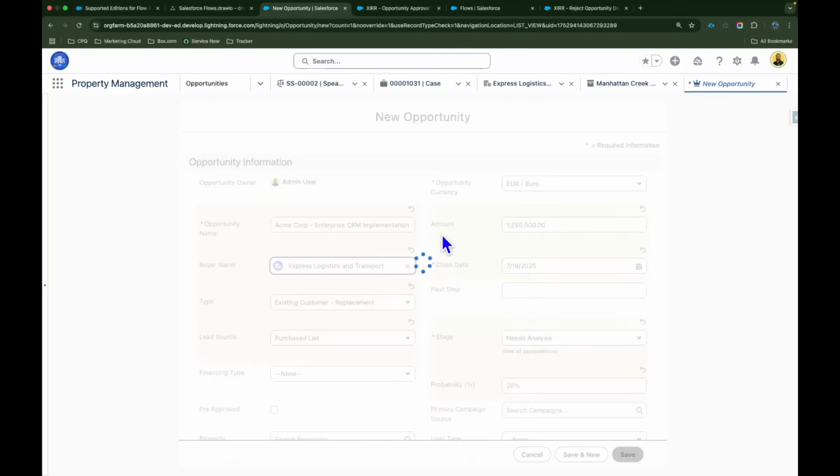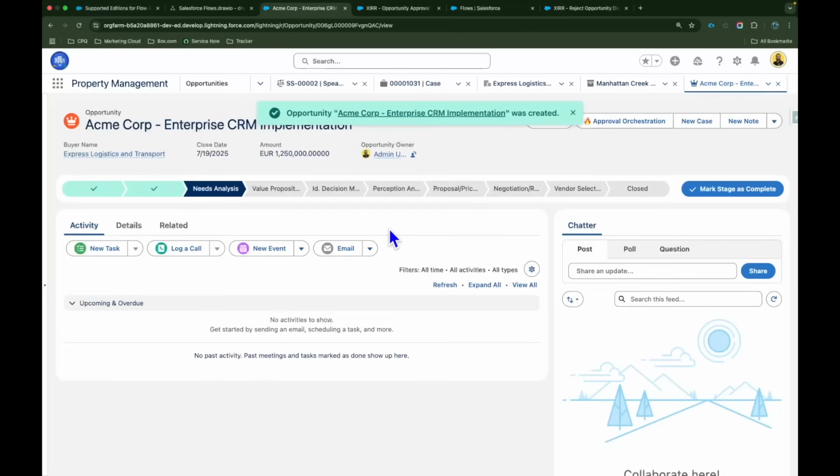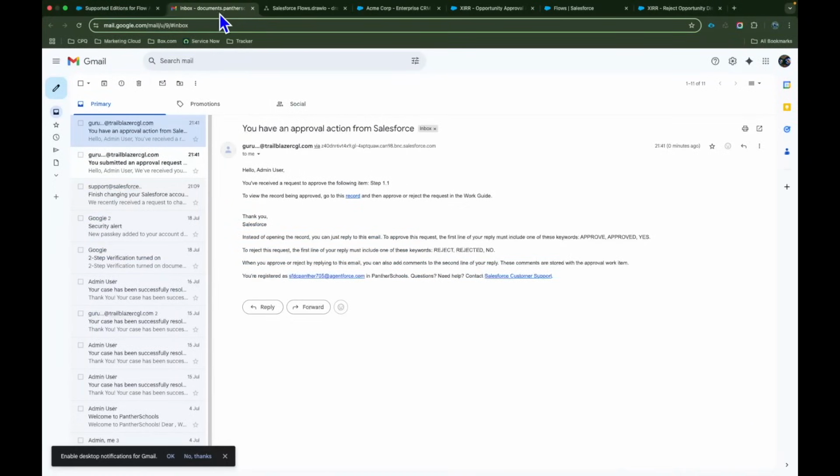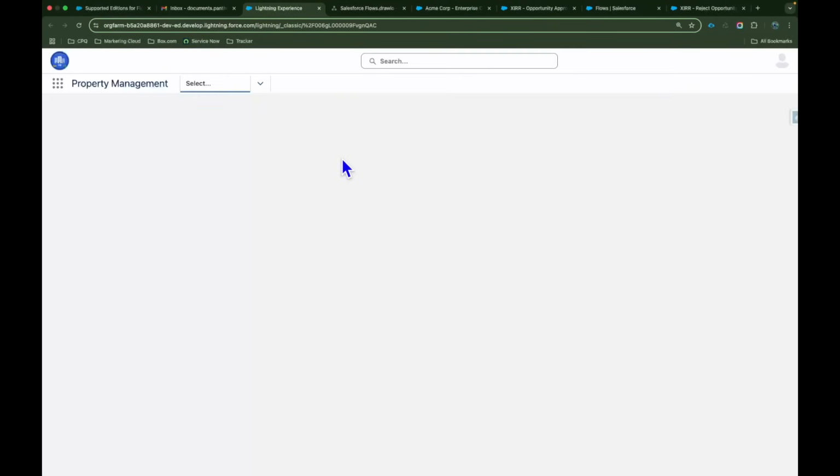So save your changes, and if everything goes well, and you have selected yourself as the owner, you will receive an email, and I'll show you over here how you will see an email. You will receive an email that you have an approval action from Salesforce, and these are the different options you have. You have a link, and by clicking it, the user will be taken to the approval action.